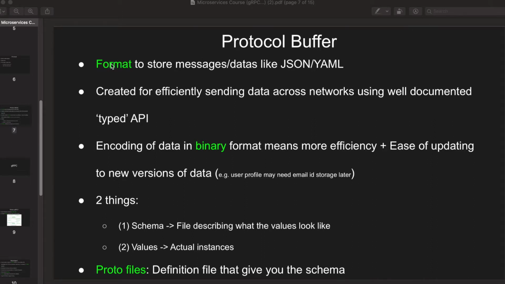It is basically a format to store messages or data, like JSON or YAML. So it's basically a data format. And it is created for efficiently sending data across networks using a well-documented typed API. What does that mean? This means we define beforehand what the data type will look like, and we specifically define the type of every single message which we are going to send across networks.